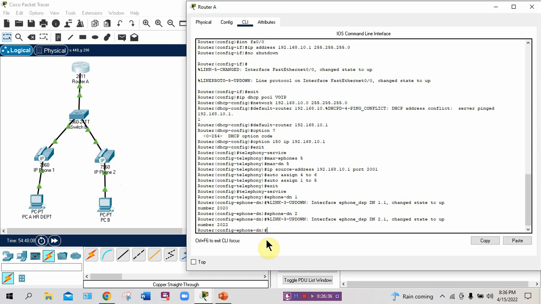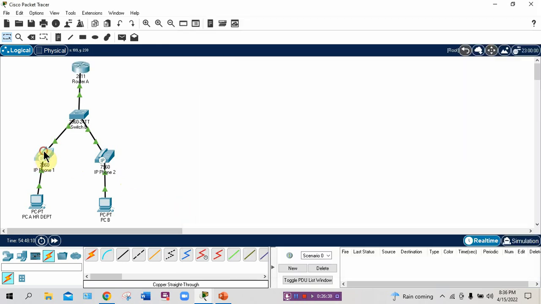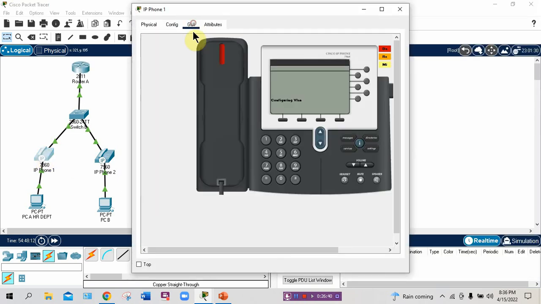So for now, if you look at the interface of this phone, there is nothing there. It's blank for now. Only it's saying configuring the VLAN. But when I finish the configuration, you will see the phone number, the 2020, which is the phone number for phone 1, will appear here. But for now, because I'm doing the configuration, there is nothing here. When I finish the configuration, you will see the number will appear right here.